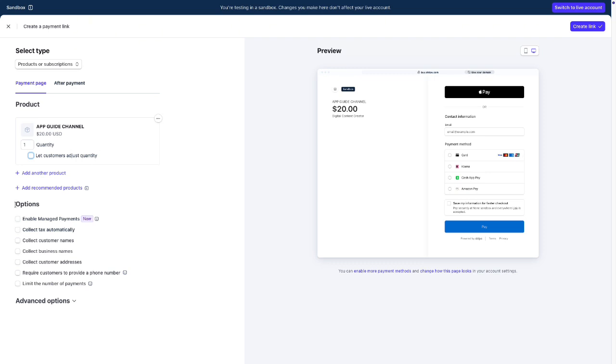Next, open the options section. In here, you'll find several settings that you can turn on or off. Manage payments helps Stripe handle parts of the payment process for you. Collect tax automatically can calculate and collect taxes when required. Collect customer names asks customers to enter their name during checkout. Collect business names is useful when you're charging a company instead of an individual. Collect customer address allows a customer to provide their billing address, require a phone number asks for a contact number during payment, and limit the number of payments restricts how many times the payment link can be used.